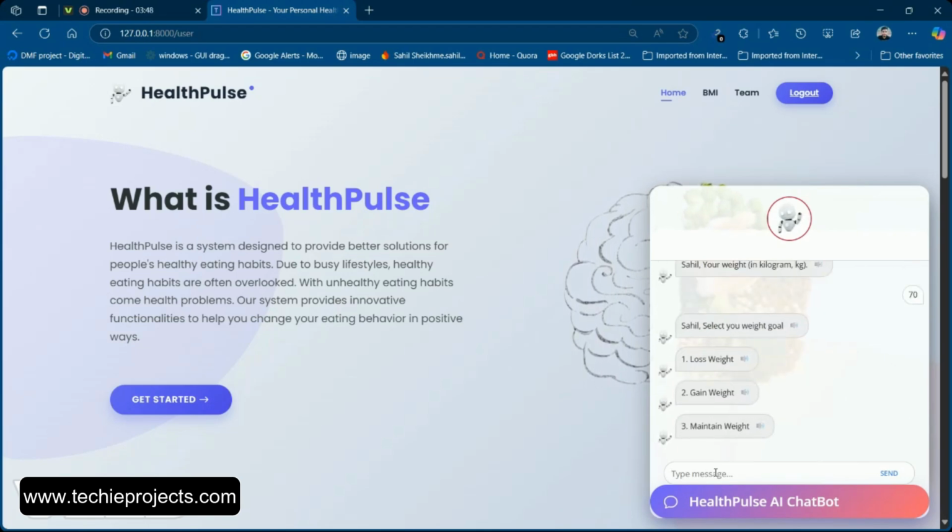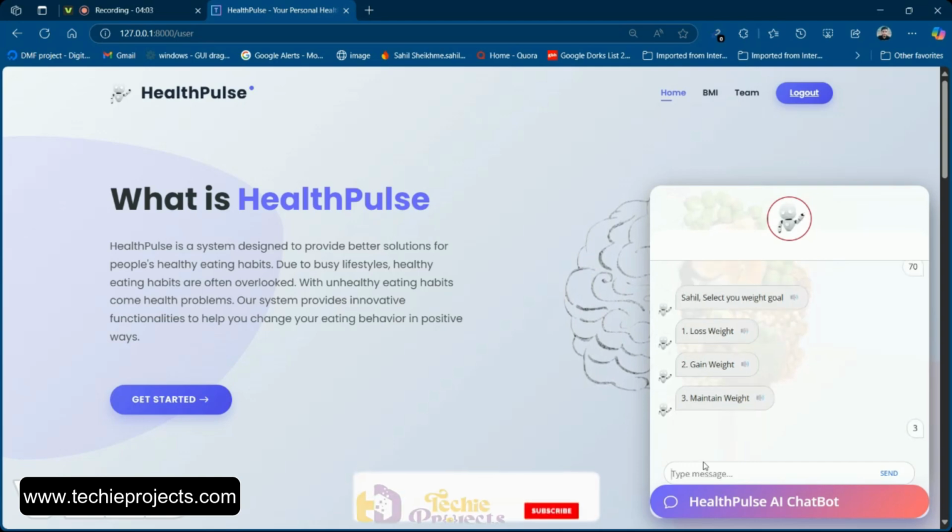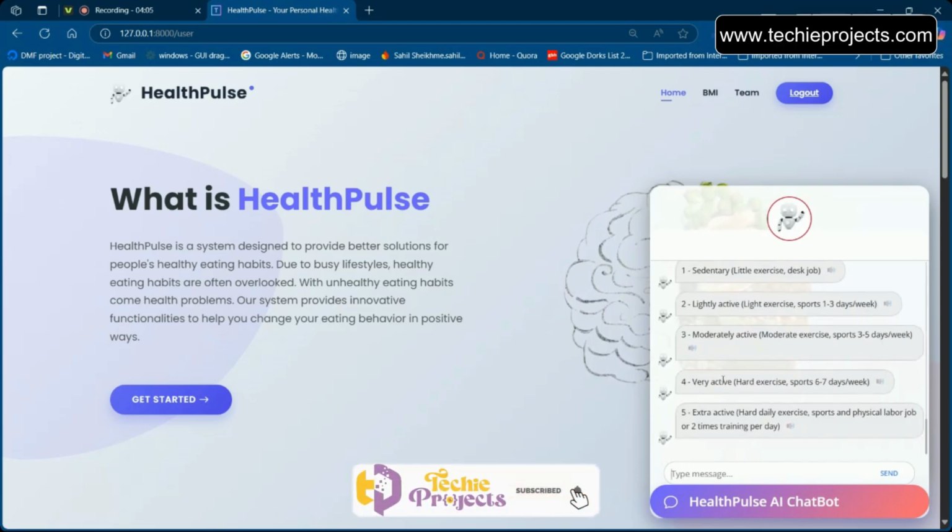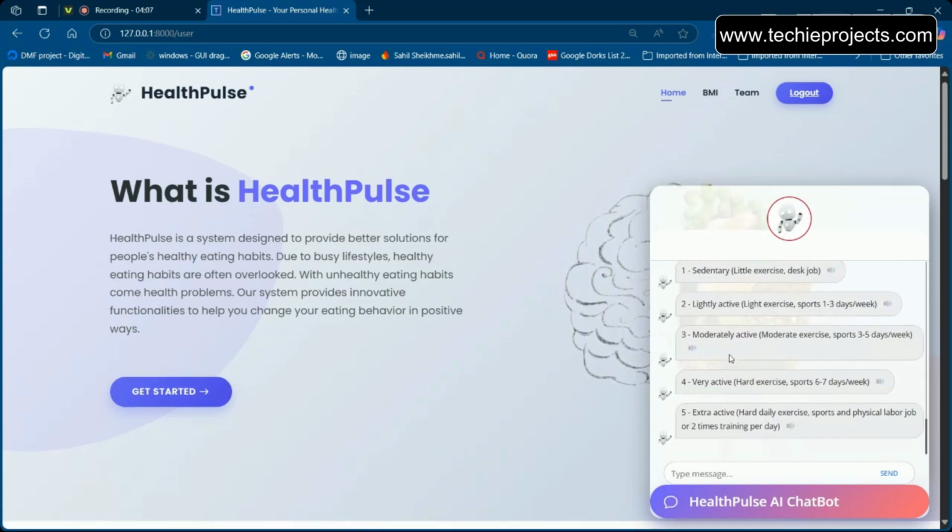Make sure whenever you perform this activity, you are connected to the internet, and it should be a good connection so that it gets a response fast. Now it is asking me my goal, whether I want to maintain, gain or lose weight. I can select accordingly. And now it is asking me my activity level, so moderate.